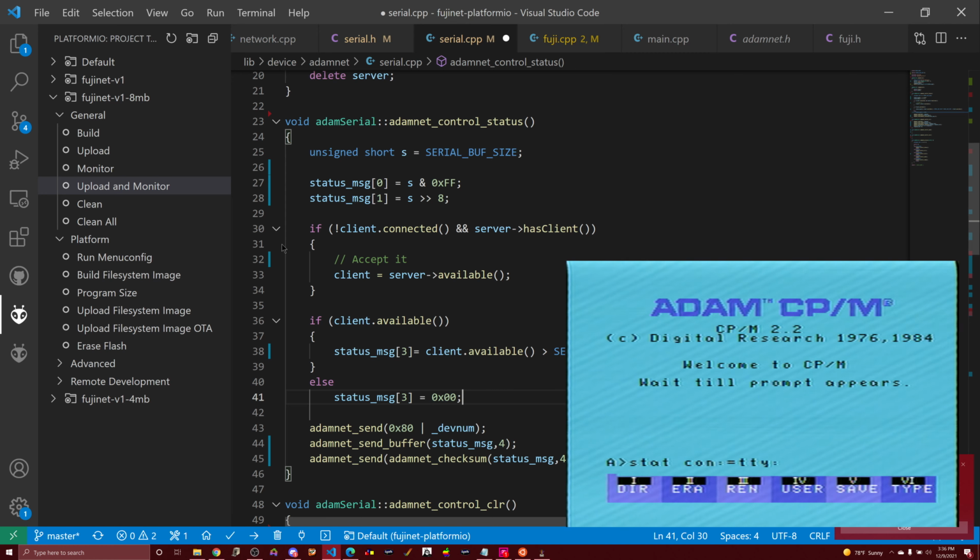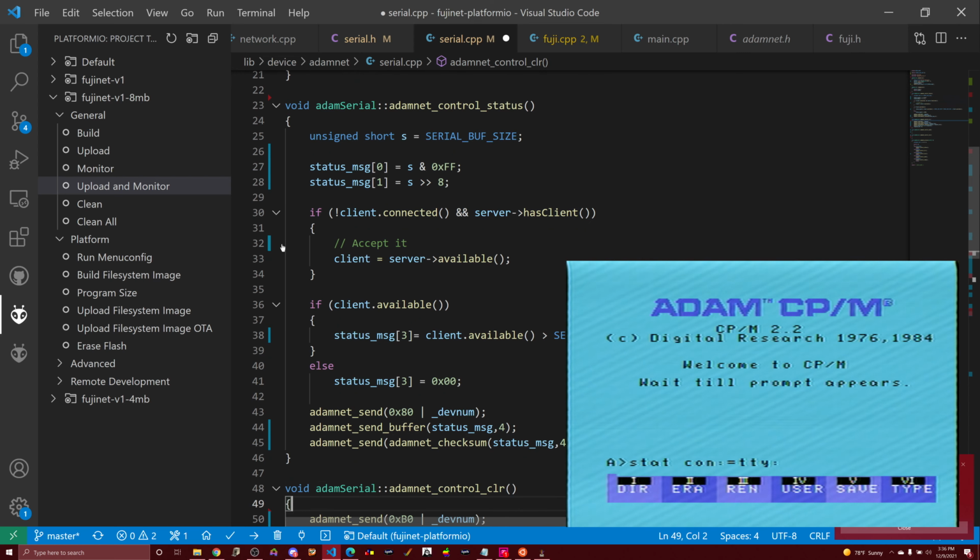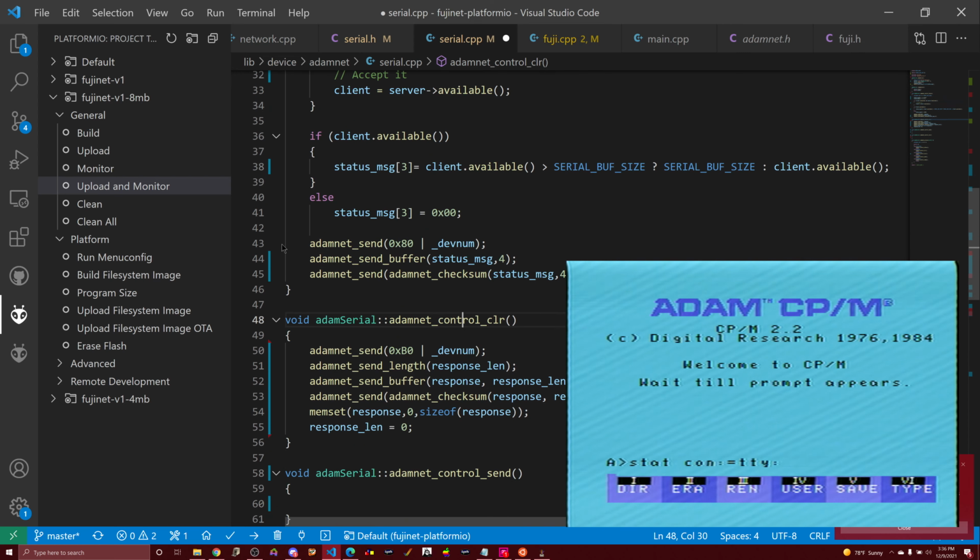That's basically it. So that's our status implementation right there. We've borrowed AdamNet control clear, which is called whenever the Atom says, okay, I've asked you to receive something, you've acknowledged that you're going to send something, I am now ready to receive it. The Atom will expect to receive the data.